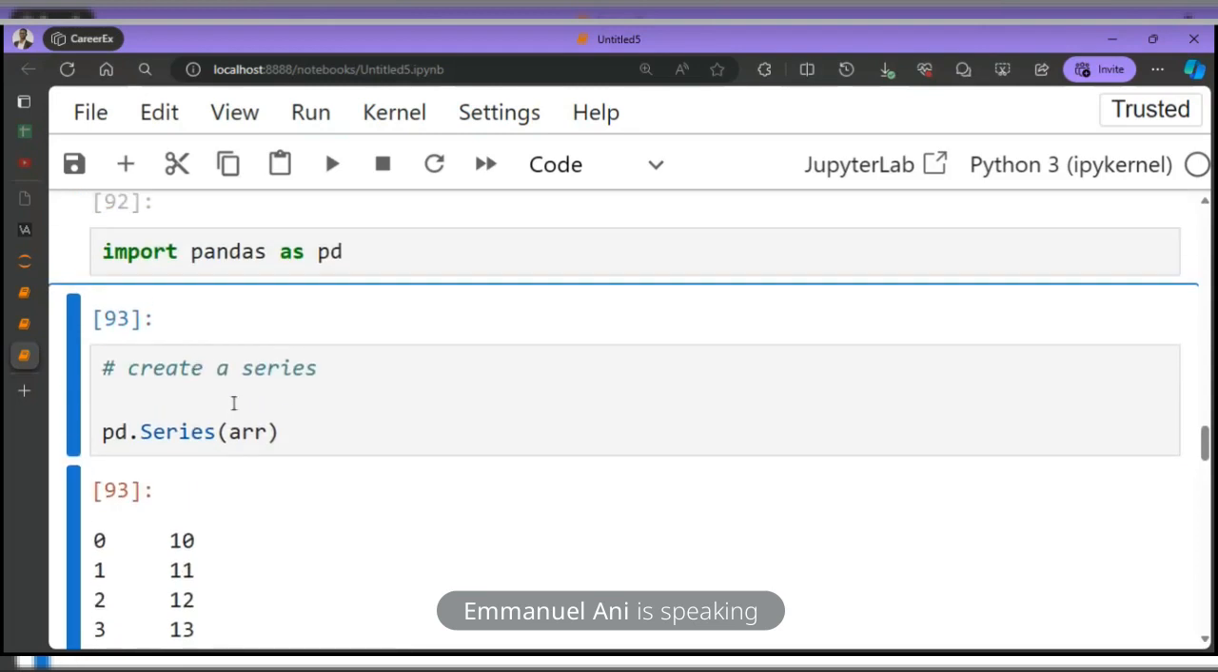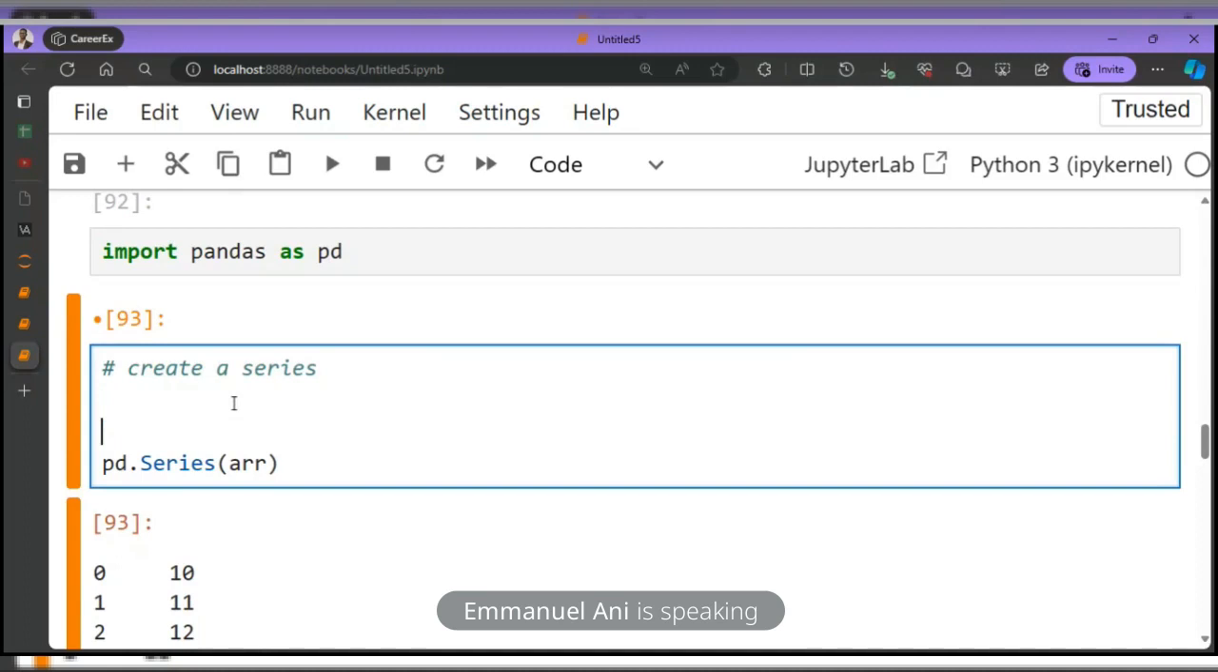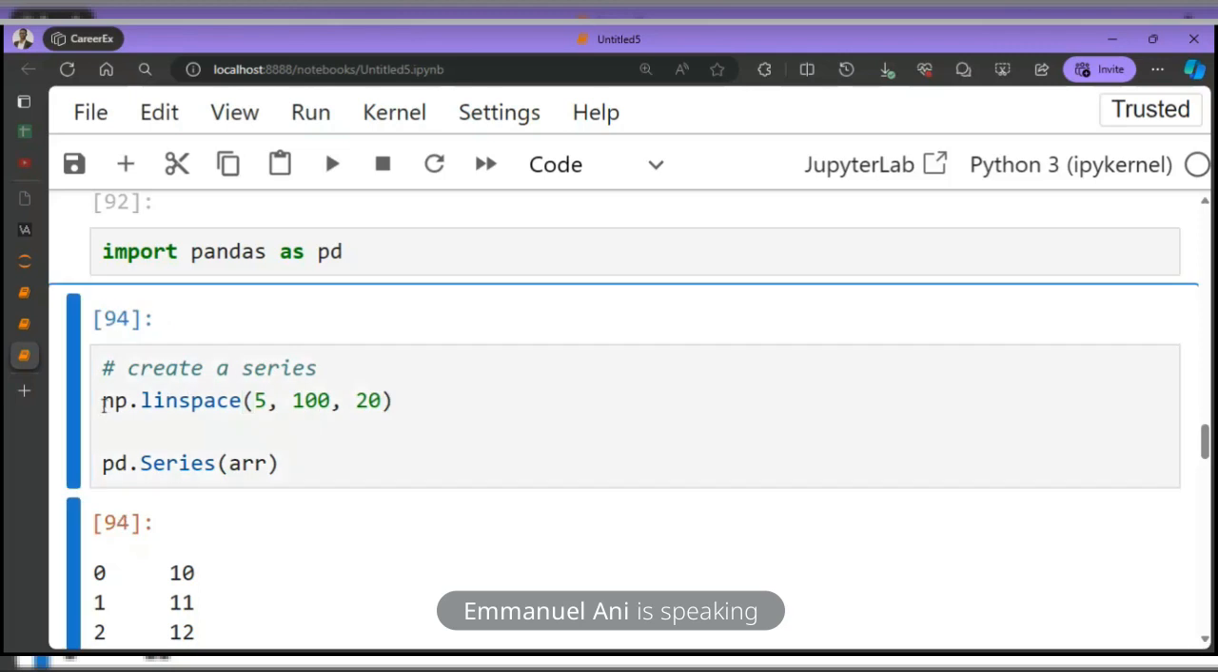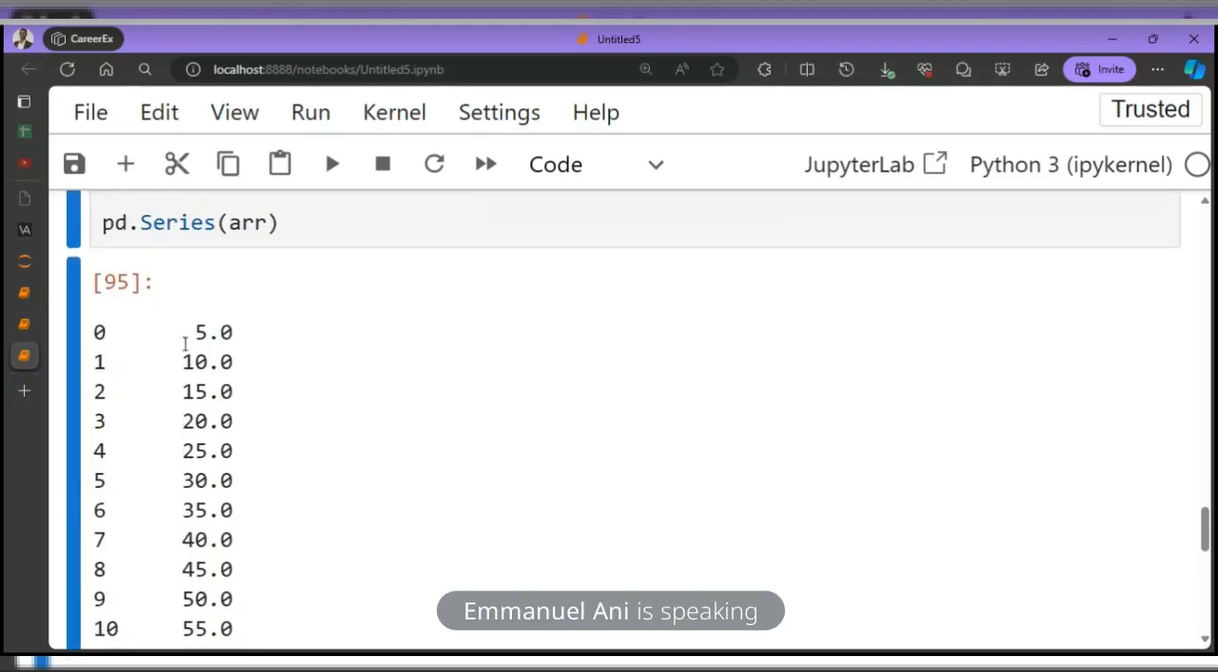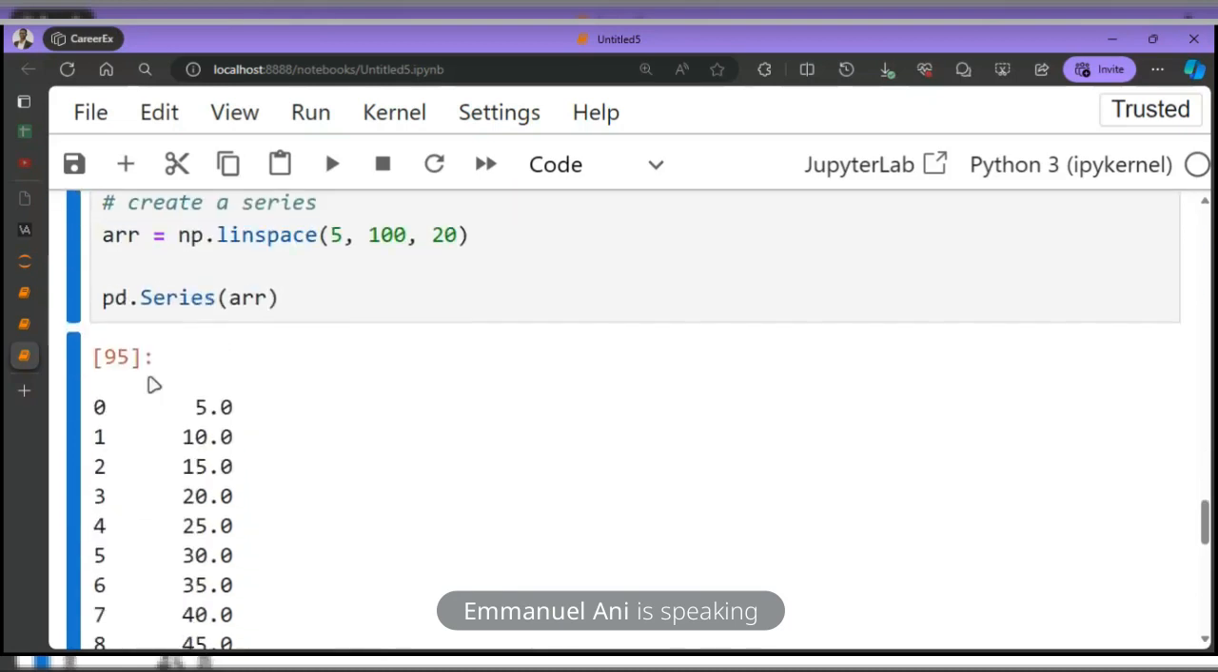Let me just quickly create another array. This one is not what I want. So you can come and say np.arange, let's say between 5 and 100, and 20. Right, so I'll just say array. So now I've gotten this new series. You can see this is the 5, 10, 15. This is actually my array, right? And now this one is the index.